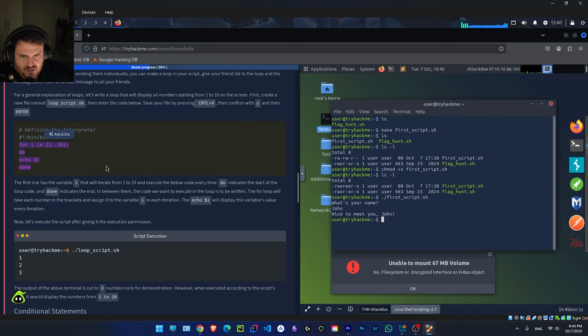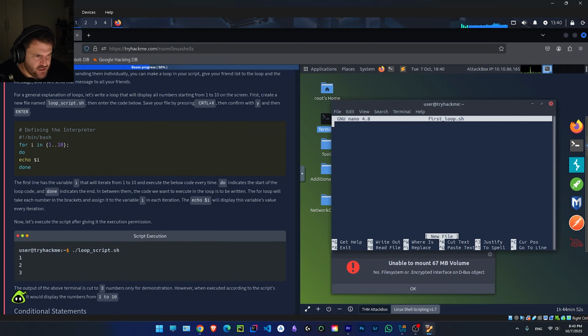Cool. Now this is really simple. Let's go again. nano first loop.sh. Here we go again with bin bash. for i in, and then curly braces 1 to 10, do, echo for the variable.